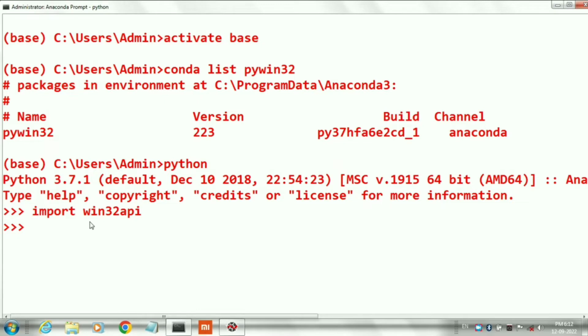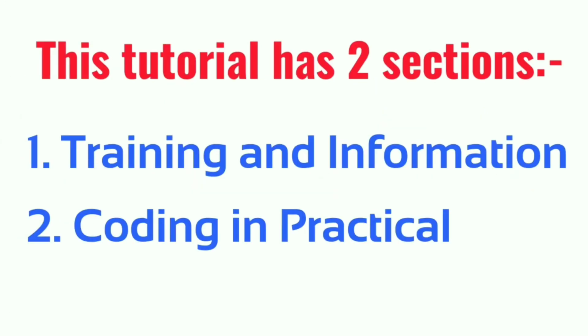It is imported successfully. This tutorial is divided in two parts. First one is training and information section. In this section we will learn how to set the system time. There is a special formula. You will have to follow that formula. In second part we will do coding.